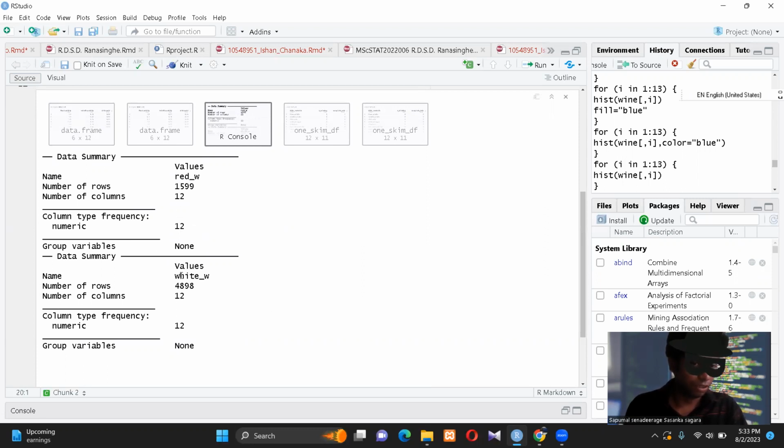So there are this many rows in each. In our second data set, the white wine data set, it contains 4,898 rows and 12 columns. It contains the same number of columns and their names are the same. We can check it, right?